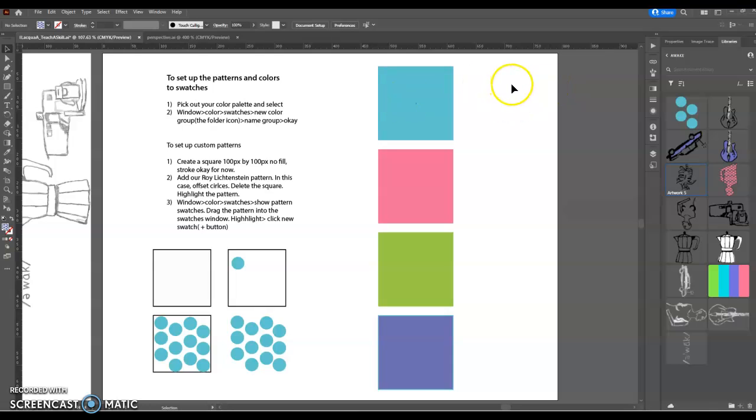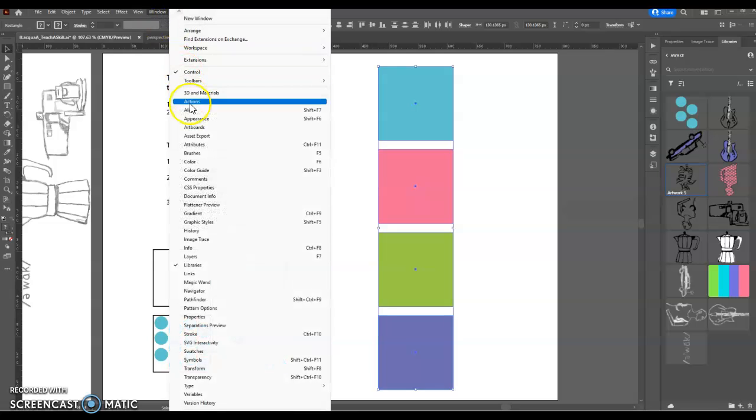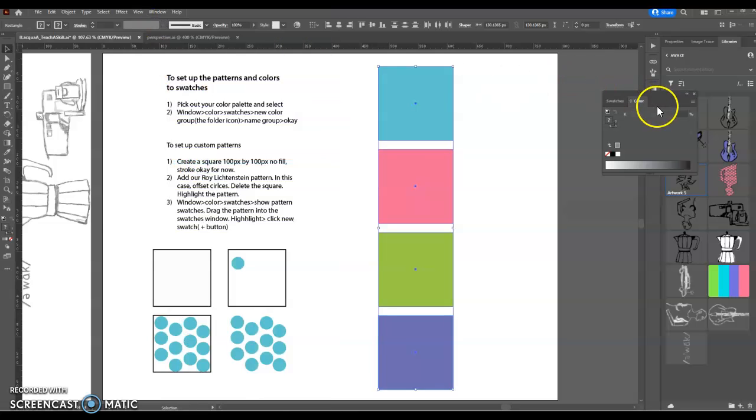The next thing we're going to do is set up our custom color palette. Roy Lichtenstein used more of those bright, vibrant primary colors. I didn't want to do that, so these were the colors that I chose. Once we have these picked, we want to highlight each one of them. Let's go up to Window and then down to Color. This gives us a whole other menu. So we'll start with the Swatches menu.